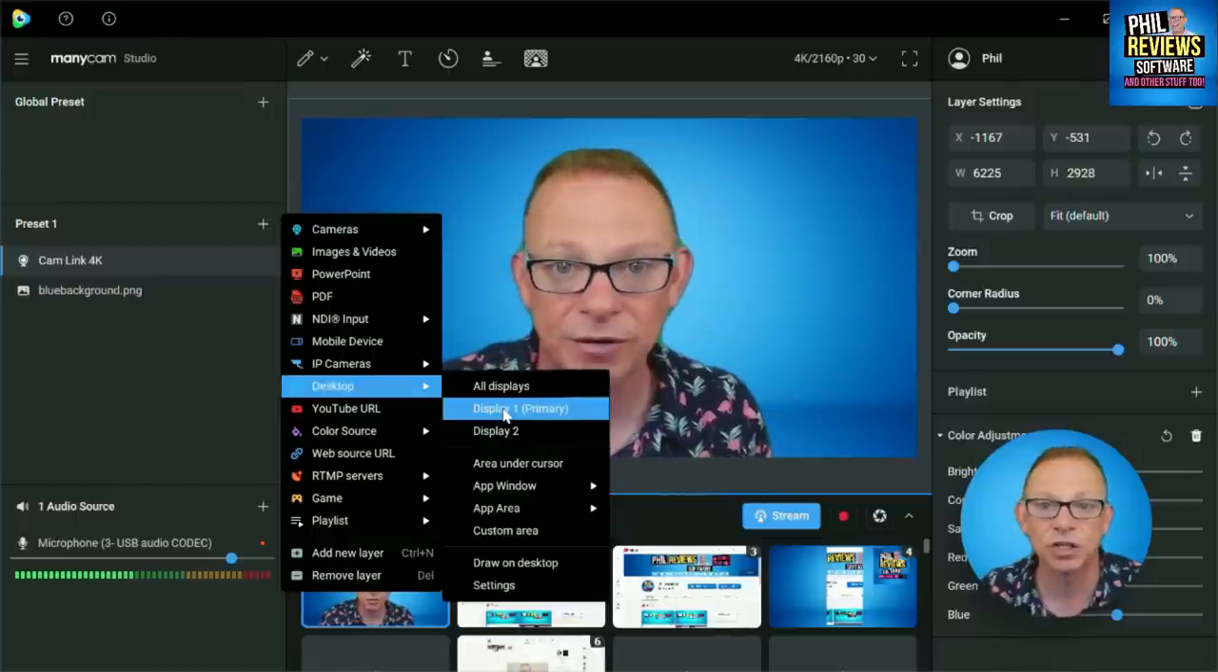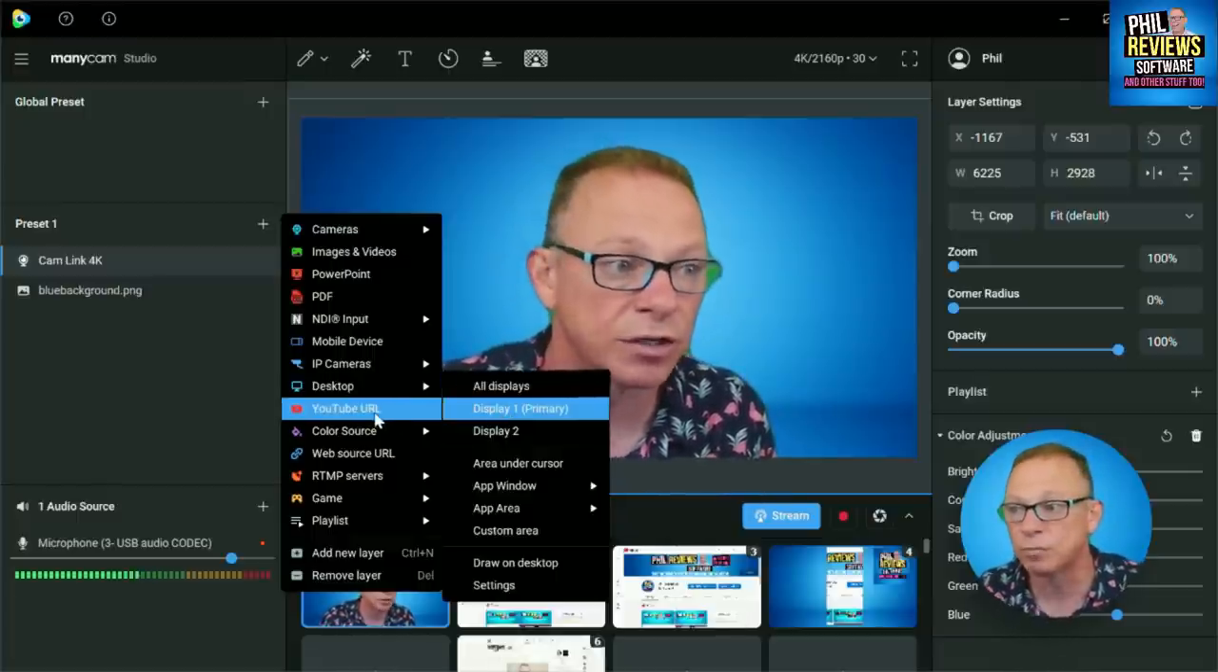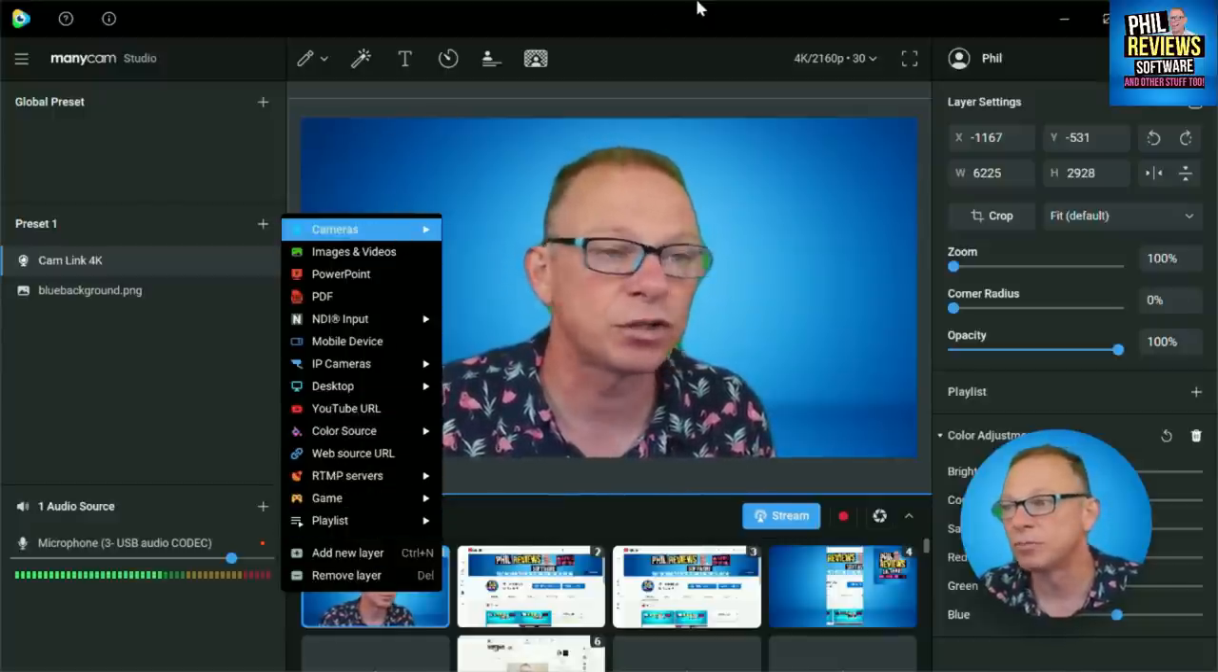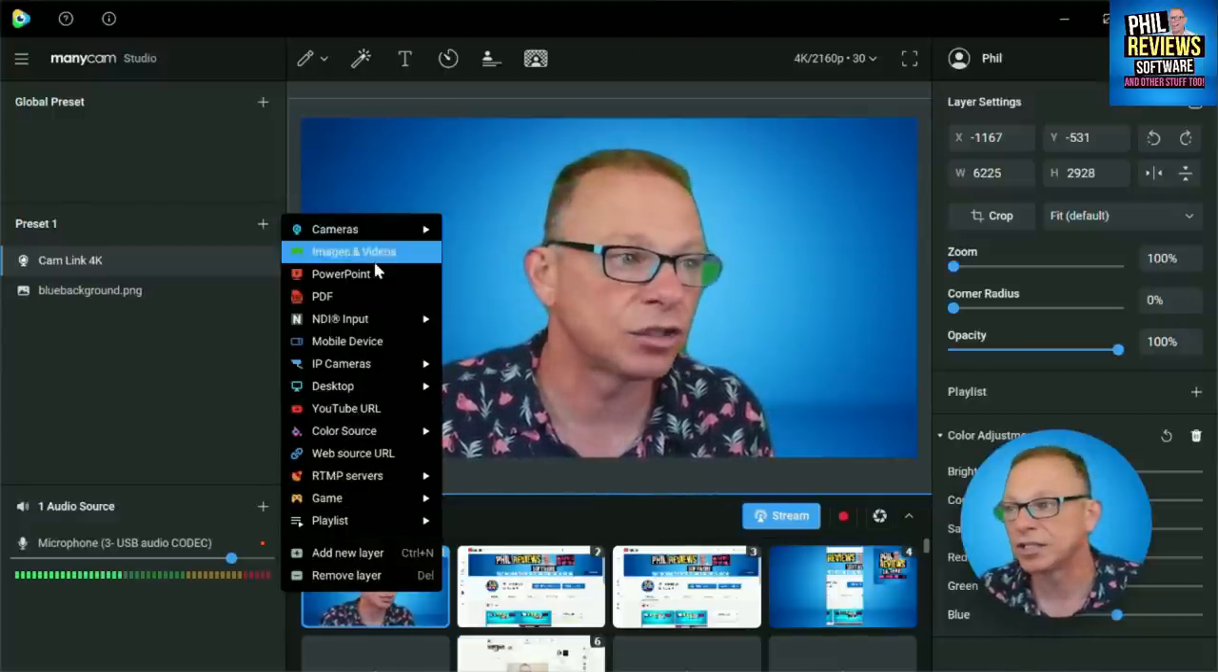Yes, if you're going to do screen recording, I really advise that you have at least two monitors. You can add a YouTube video. If you're a gamer, you can add the game. So there's just about anything you can add to the scene. Just to show you very quickly.